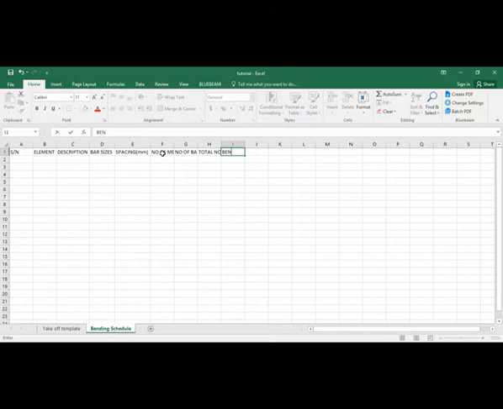The bend, number of bend. Then you have the A, B, C to E. Then the cut length, total length. Okay, I think I should adjust these cells.